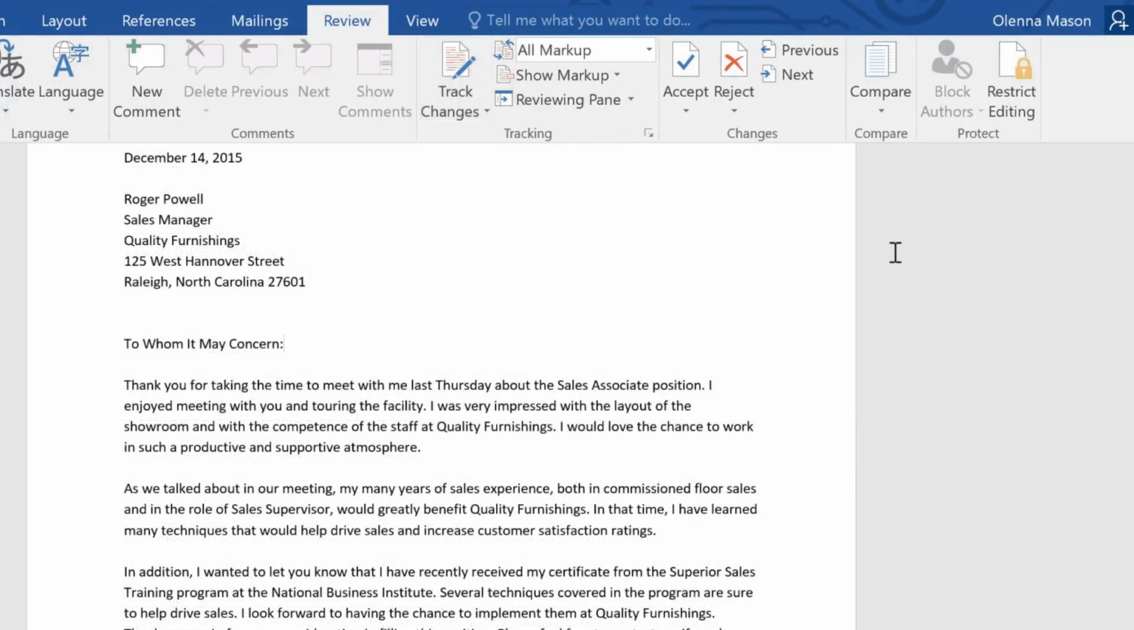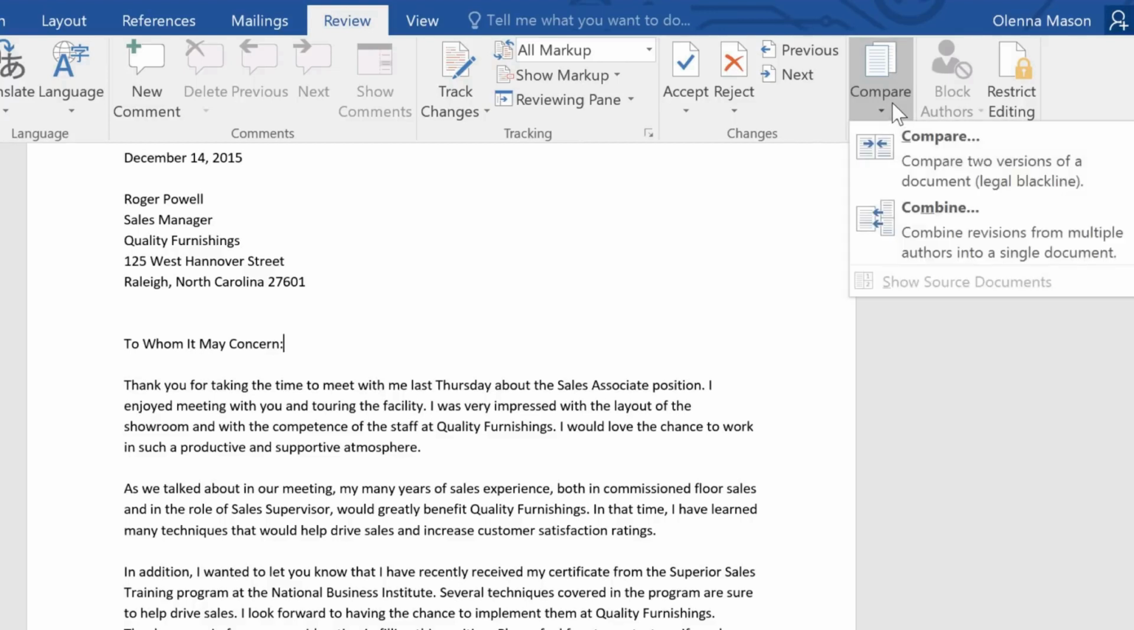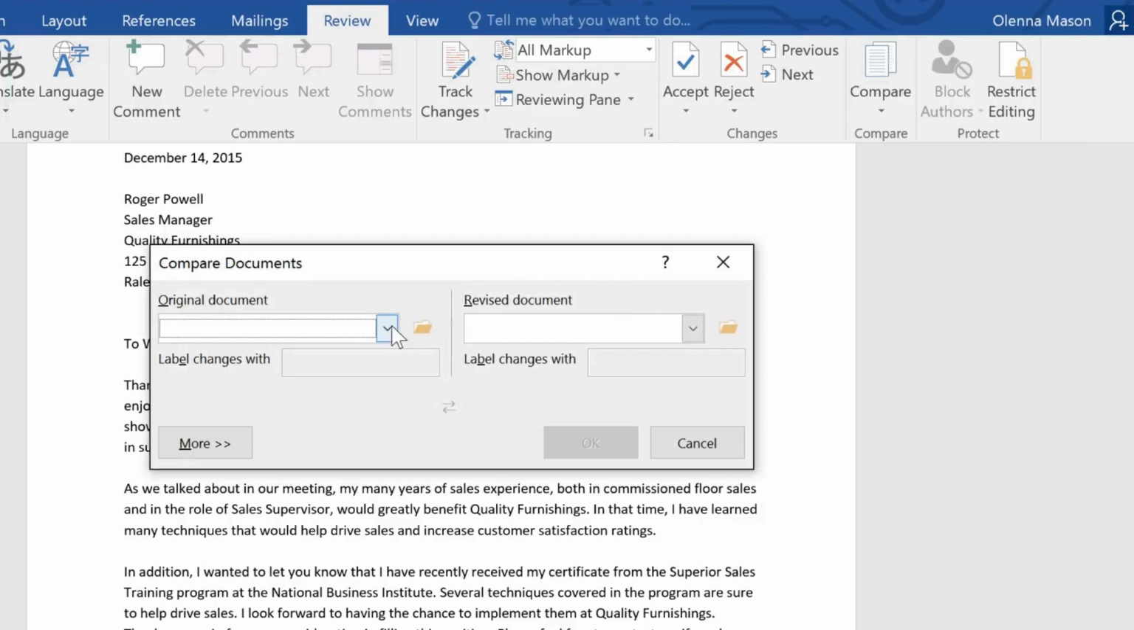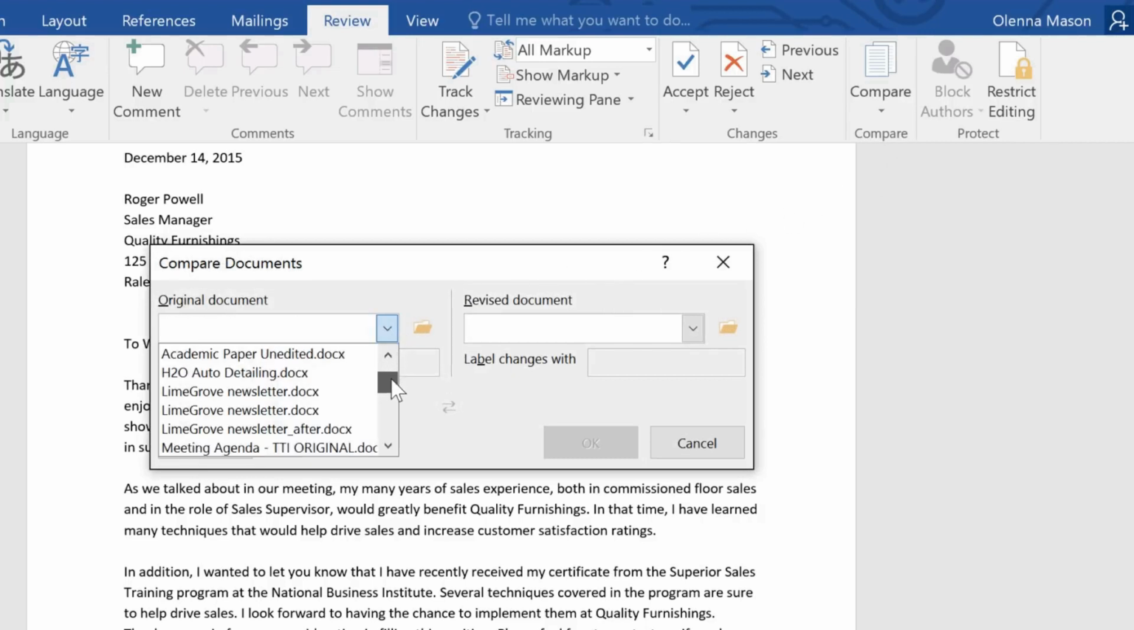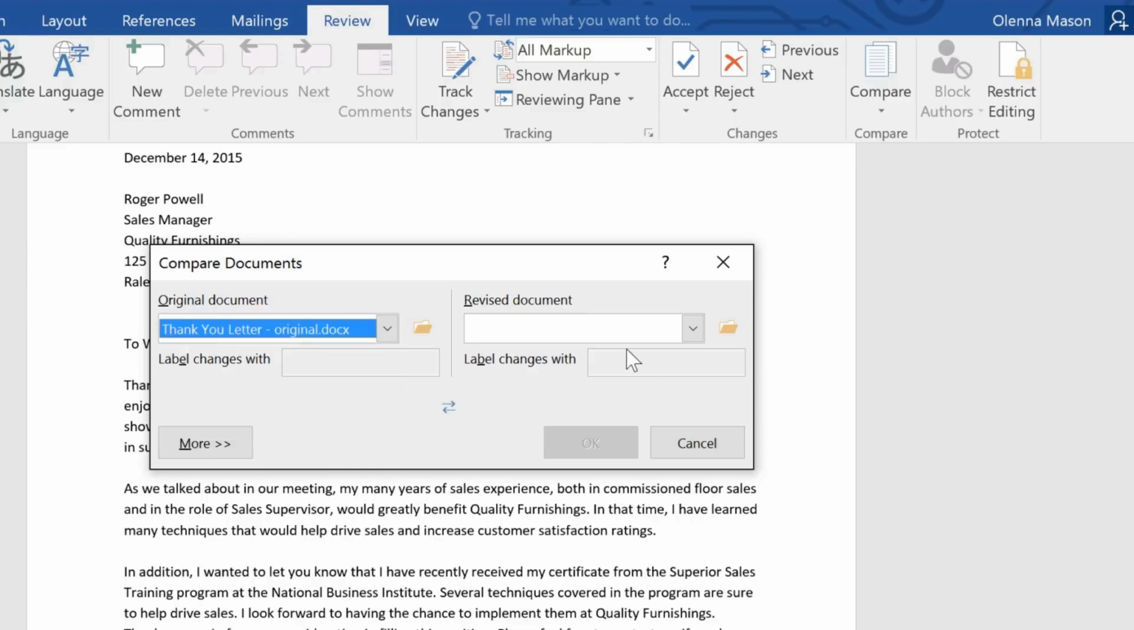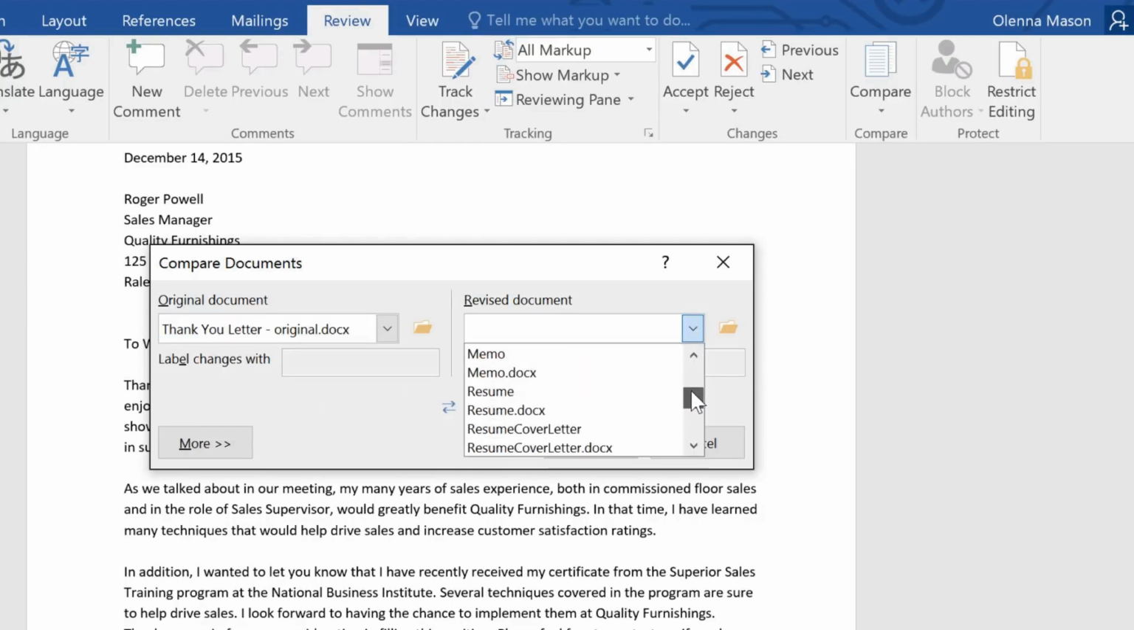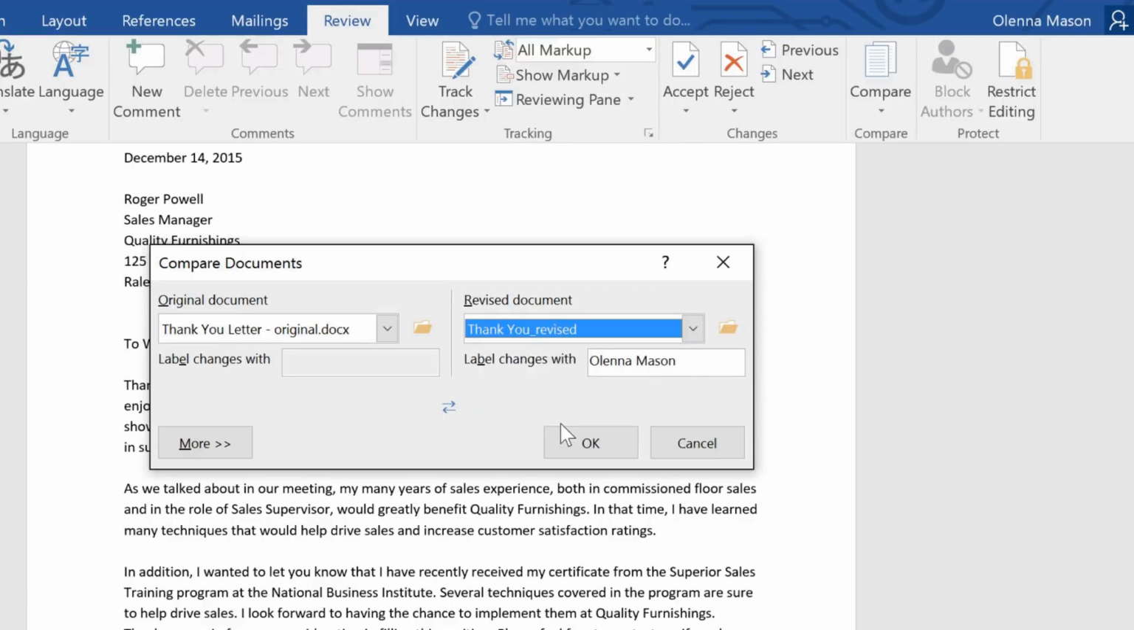Let's say someone reviewed and edited your document, but forgot to turn on track changes. It's still possible to accept or reject the changes they made using a neat feature called Compare. To get started, click Compare on the Review tab, then click Compare again. You'll need a copy of your original document and also of the revised version. When you're ready, click OK.